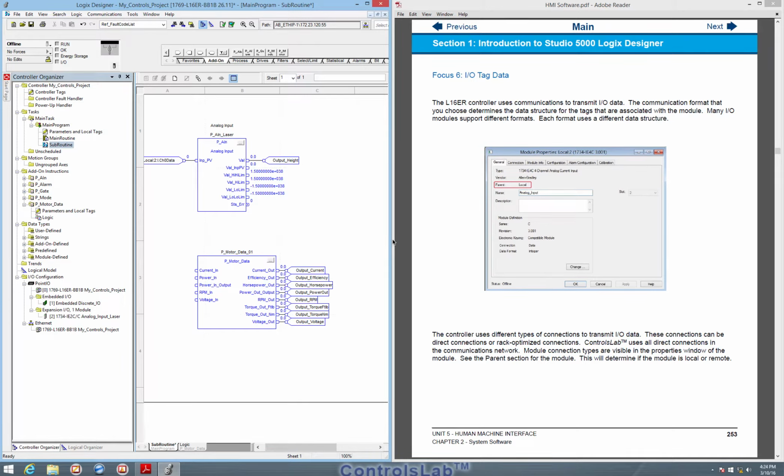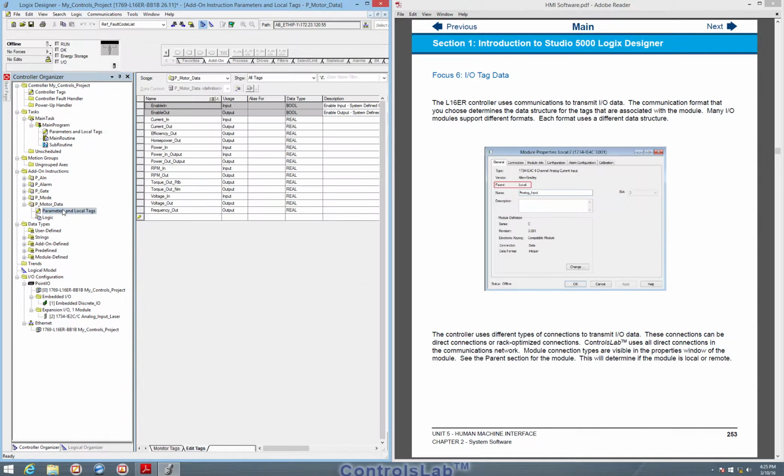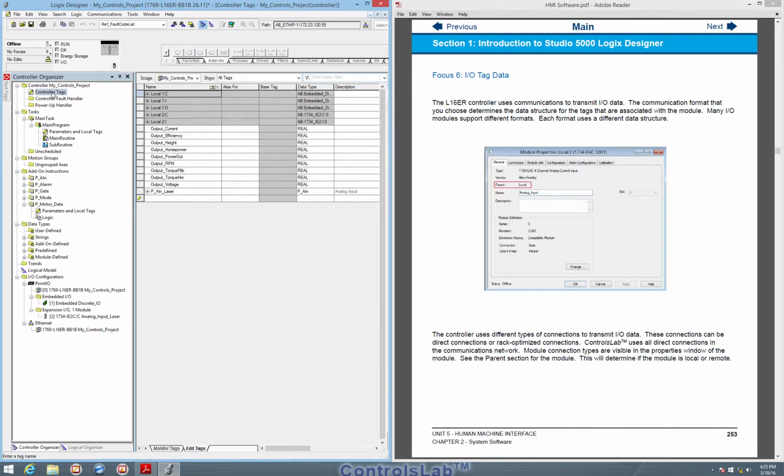In Focus 6, we will be learning how to set up and navigate different types of tags within the controls project. So we have I/O input-output tag data in a couple different locations in the controller organizer. One, we have it local to specific instructions like we did in the add-on instruction for the motor data. So these tags are technically local only to this instruction, and they're not contained within the controller's tags.